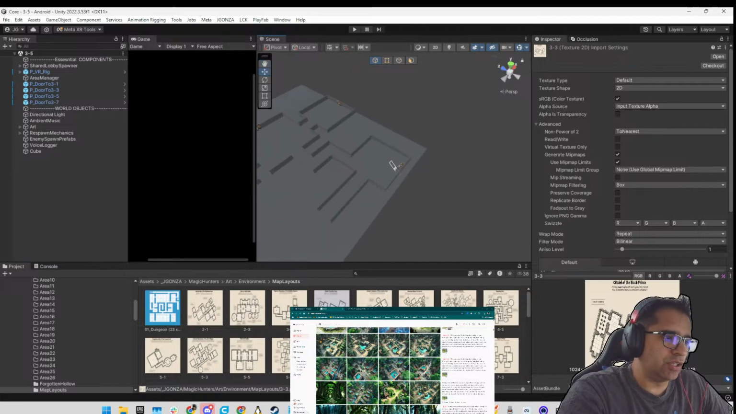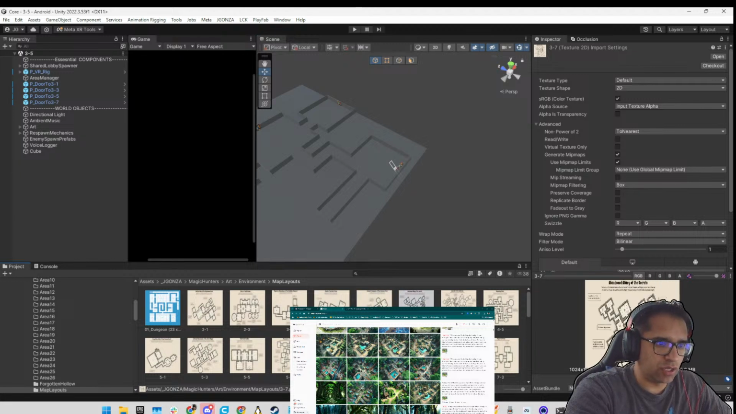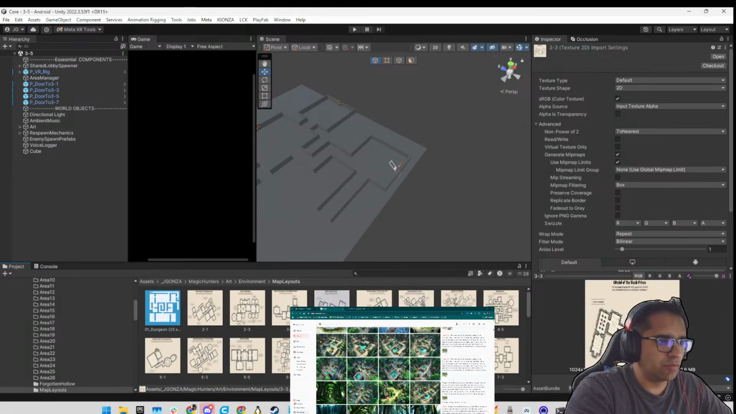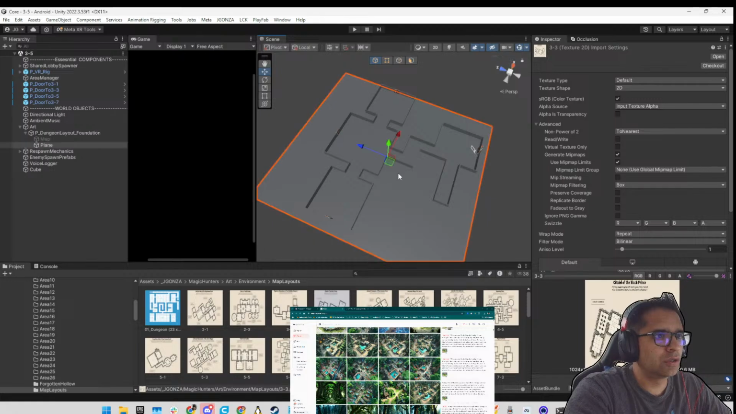But these will split into different ones, so we have to think of how to name them. So we'll have this one be 3, 9. This one will be, let me see, 3, 3, 5, 3, 7, 9, and then 3, 11. Okay, so we have all of them. The reason why is because these are going to be split into 2.